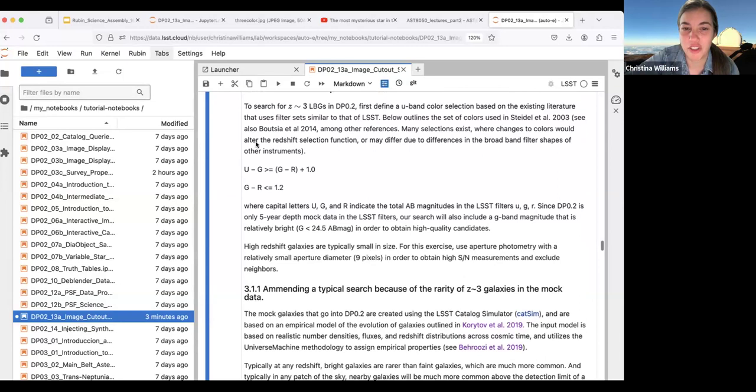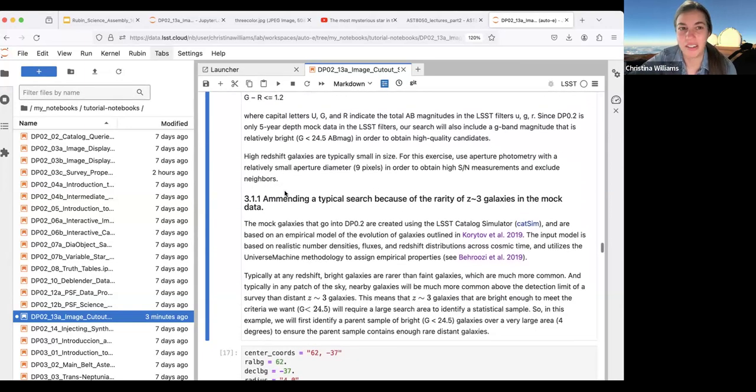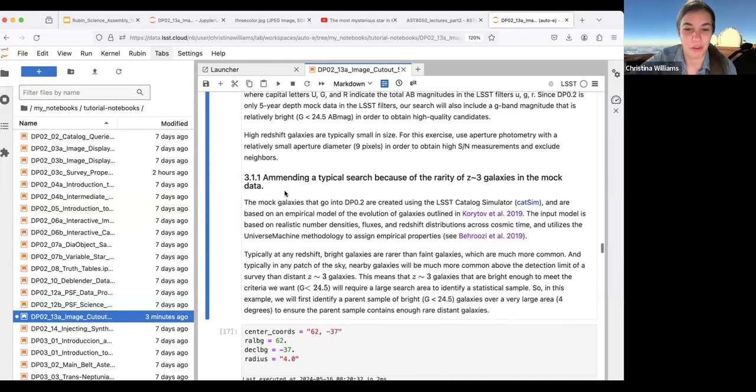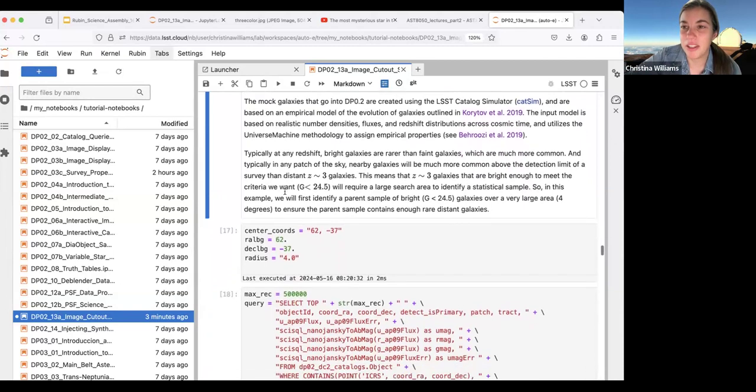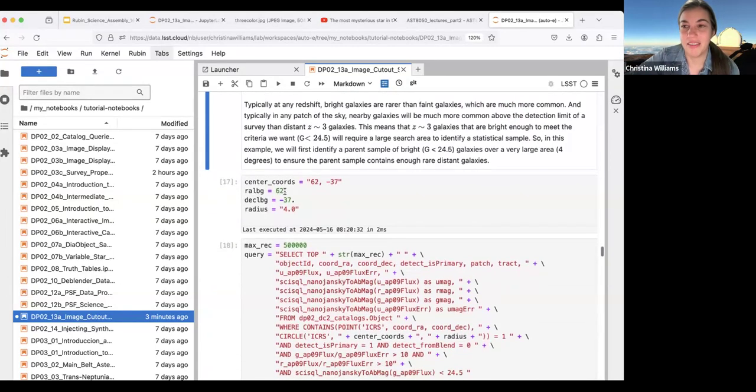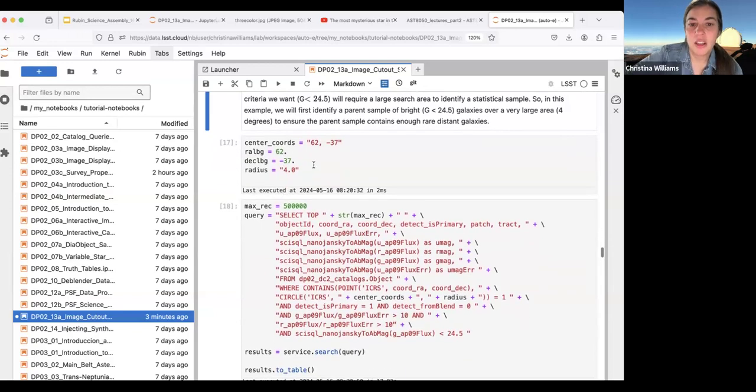So I just picked a generic color selection for galaxies at redshift 3, which is U band minus G color greater than G minus R plus 1, and G minus R less than 1.2. Don't worry about this. It's a generic color selection that's been written about in many papers, and it's not that important. But it does help us figure out which of the galaxies in DP 0.2 might be high redshift galaxy candidates.